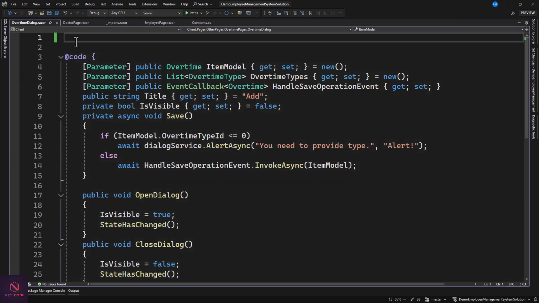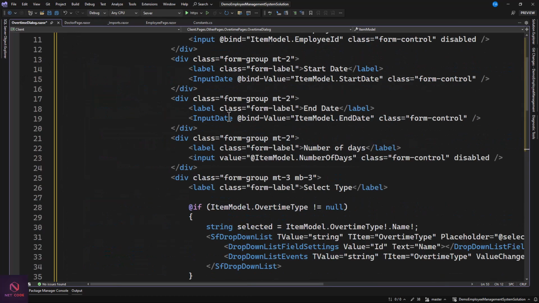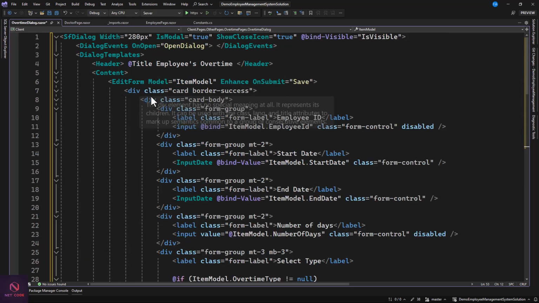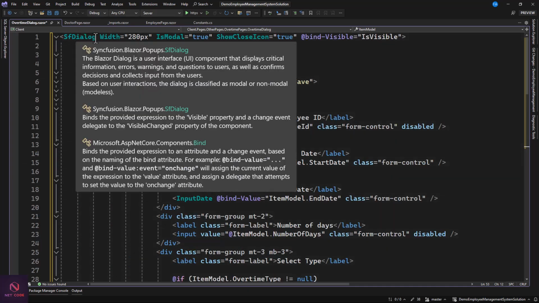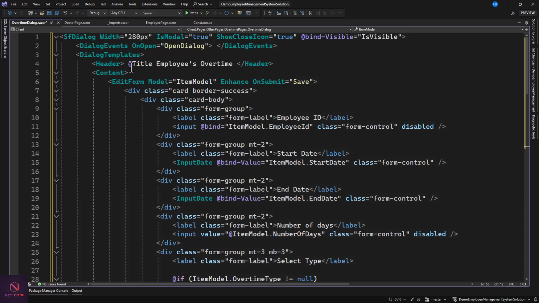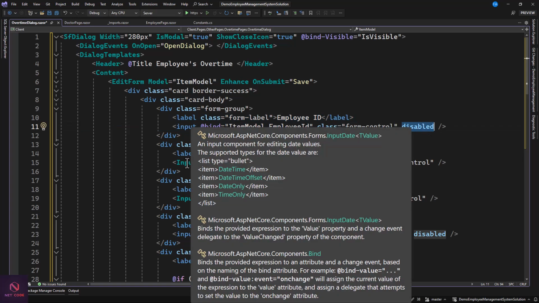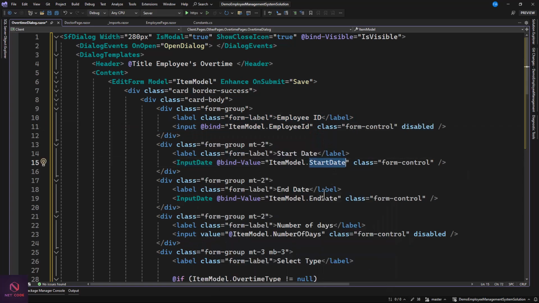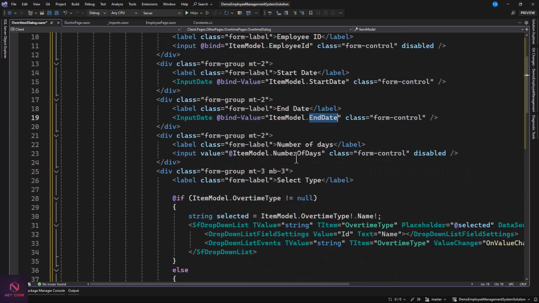As you have basic knowledge of this, what we've done already is the same thing that I am also doing here. So we check this using this SF dialog, and we have this title employee overtime. This is an item model for this edit form model, in that when I click on submit or save, it's going to call this method. Then you can see we have the ID specified, and it's a disabled type, so you cannot edit it. We have the input date to select date as start date. We have end date.